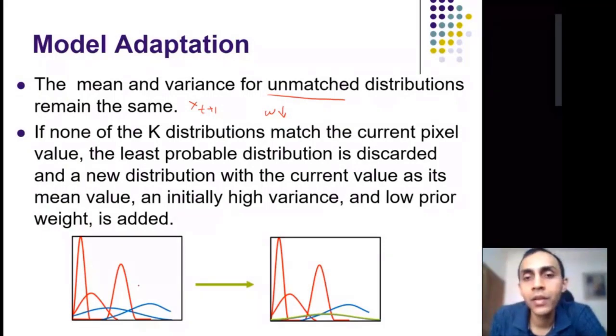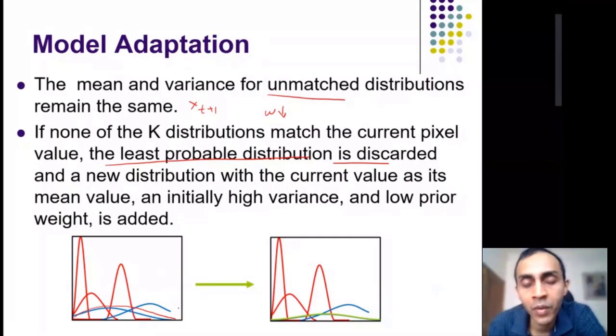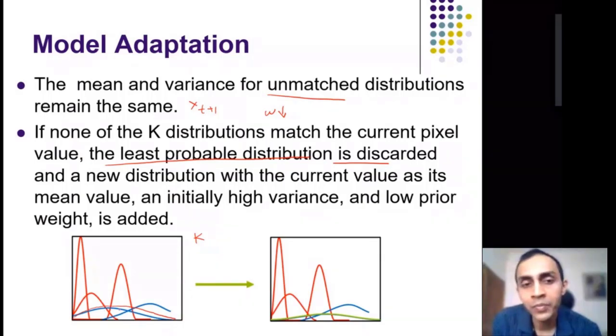In that case, what is done basically is we discard one of the distributions. We discard the least probable distribution. So this is the distribution with maximum weight, and probably this one is the distribution with the least weight. We will get rid of this distribution from our mixture, because we can only keep a maximum of k distributions in our model. So we'll kick out this distribution, and we'll introduce a new distribution with the current value as its mean value, and its variance will be initialized to a high value, and a low weight.